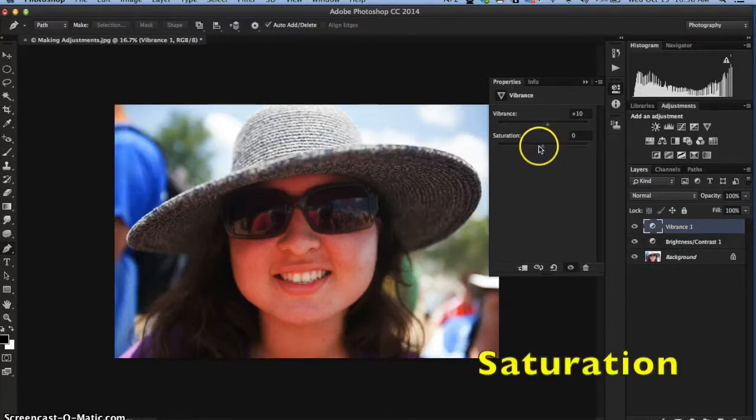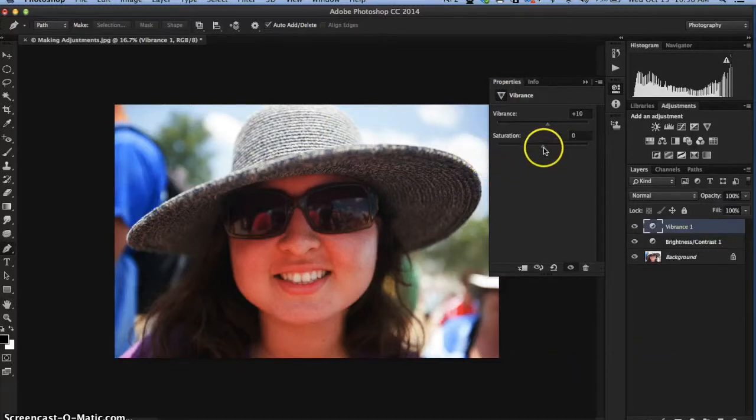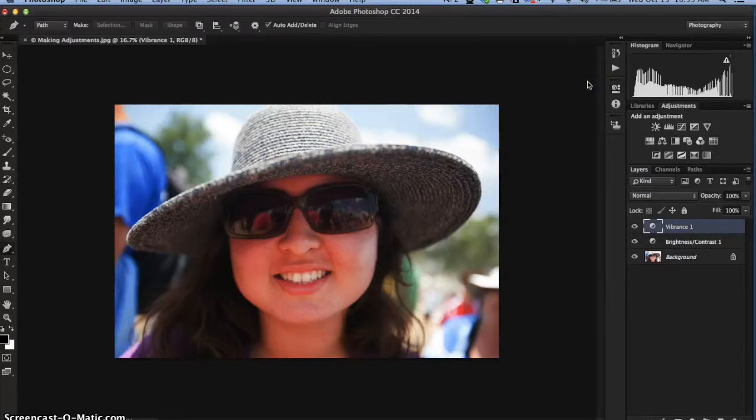Saturation is different because it affects all of the colors in the photo, no matter what their starting levels are. So you want to use this sparingly, or you could end up with some really strange color effects. That really makes everything look strange because it is changing all of the saturation levels. So we'll leave it with not much of an adjustment with saturation. And again, when you're done, you click on this double arrow here to collapse that panel.